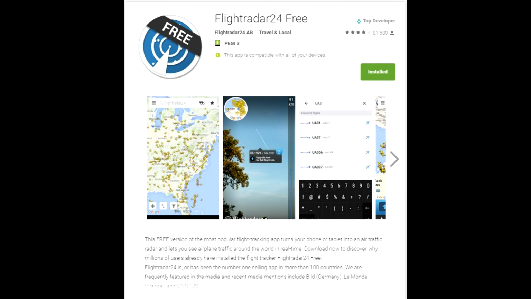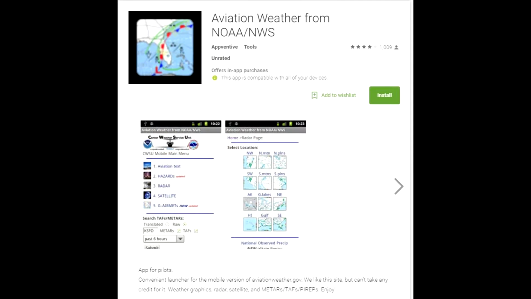Everybody knows this one, Flight Radar 24. This is the one that we all use when we want to track aircraft in the sky. It's got a 3D virtual augmentation facility, so you can turn the camera on and actually follow the plane in the sky real time. You've got maps, and there's also a pro version as well. Once again available on the Play Store.